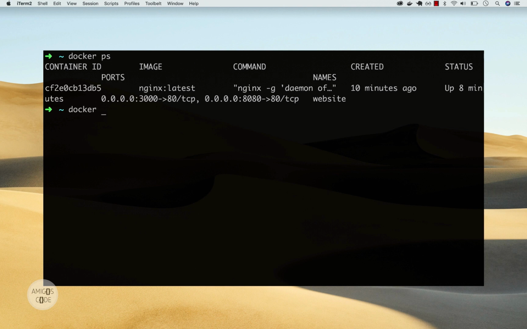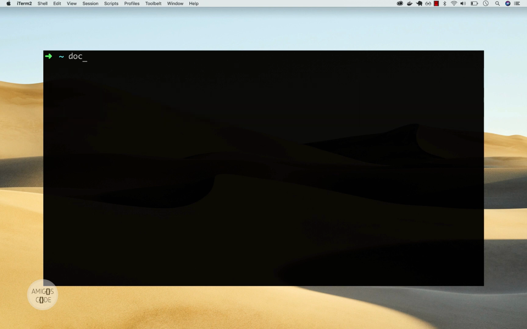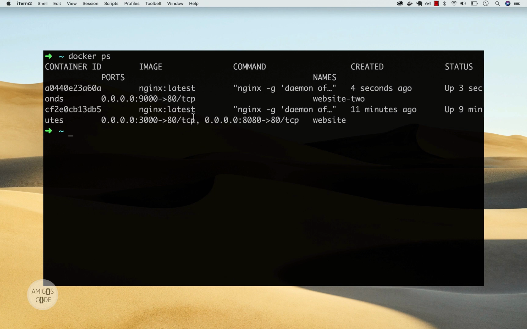So docker and then run and then -d -p and then nginx:latest. And let me actually name this. So --name and then website2 and the port as well. So let's go ahead and simply map 9000 to port 80. So press enter. You can see that it's running. So if I do a docker ps now, you can see that I've got 2 containers up and running, and the output is even harder to read actually.